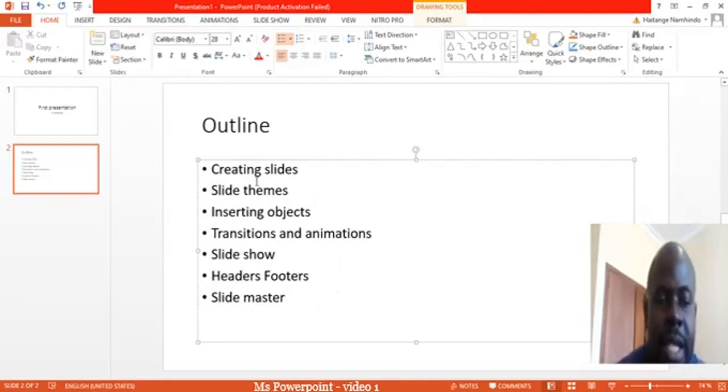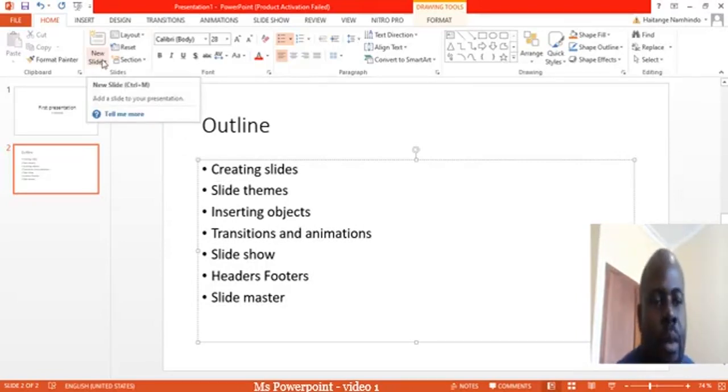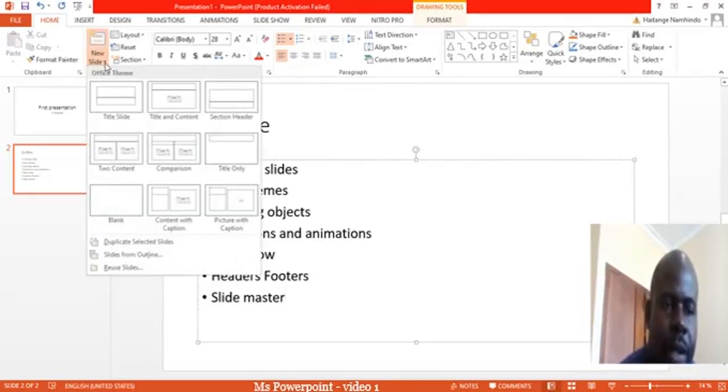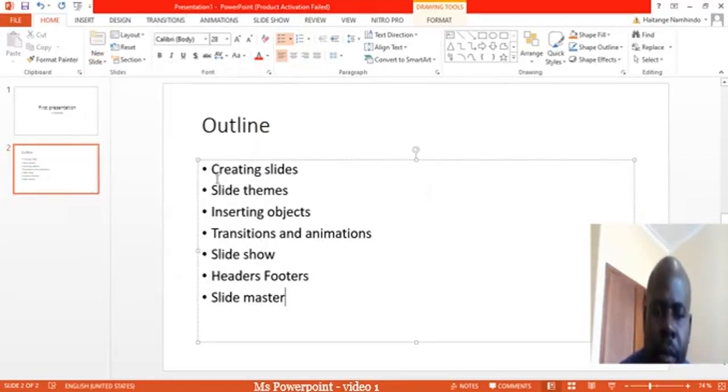Okay, so in creating slides, that is what I basically just highlighted earlier on, that you go to the New Slide tab. Be careful, you need to click on the downward pointer. Then you select either of the slides that you want to use here. So in my next slide, I would like to have all this in its own slide. Every item on the outline list to be on its own slide.